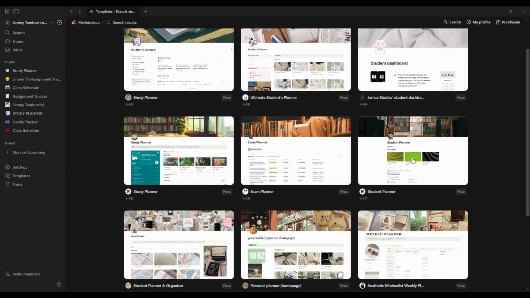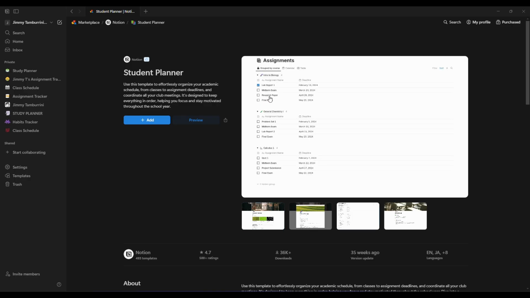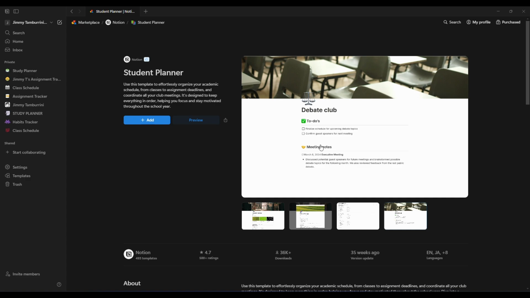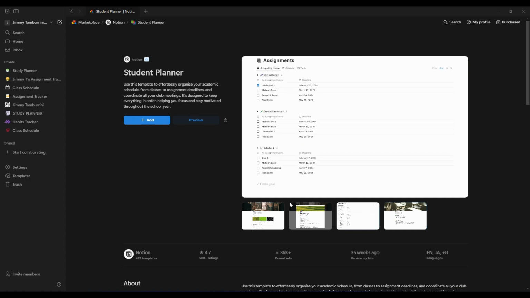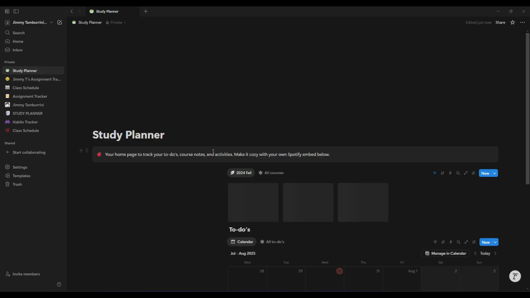Student Planner by Notion too is really good. This one it's just like the other one. It's the assignment tracking, the course tracking, and I believe this one you can click in to each class and it shows your assignments, and you have to-dos and meeting notes. That's very cool. It's very cool, but I'm not going to use that one. Now this is the new study planner.